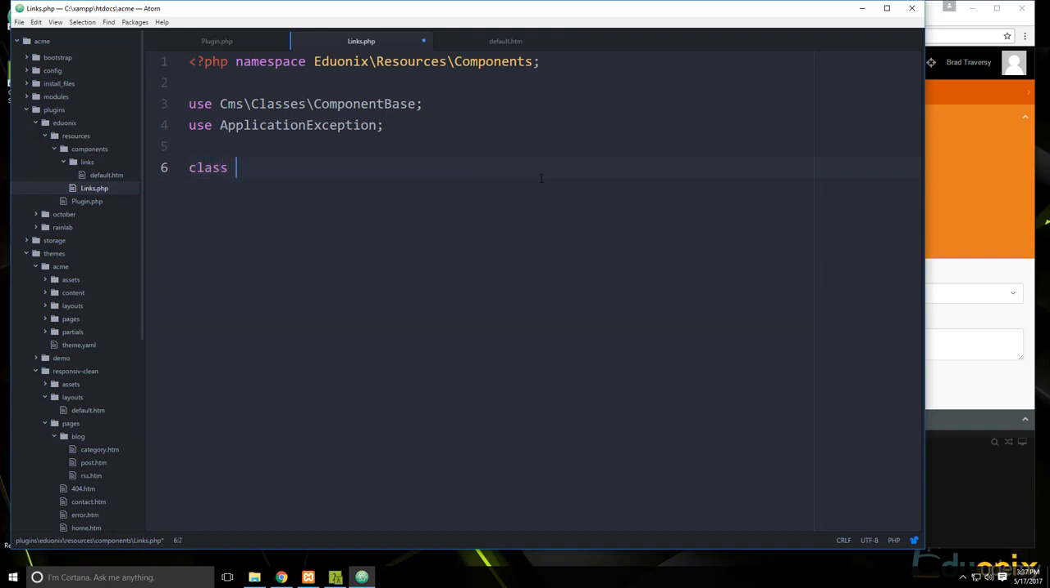But we're going to create a class just like we did with the plugin, and we're going to call this links. So class links, and it's going to extend component base just like we did when we created the plugin. We extended plugin base. All right, and then we're going to create a function here, and this is going to be called component details.